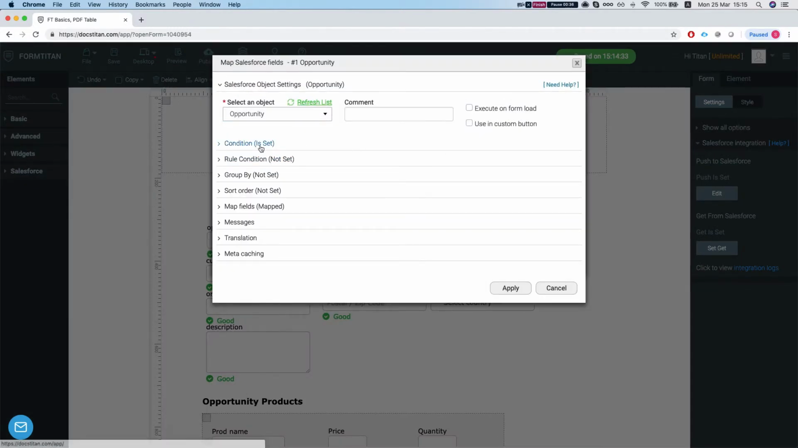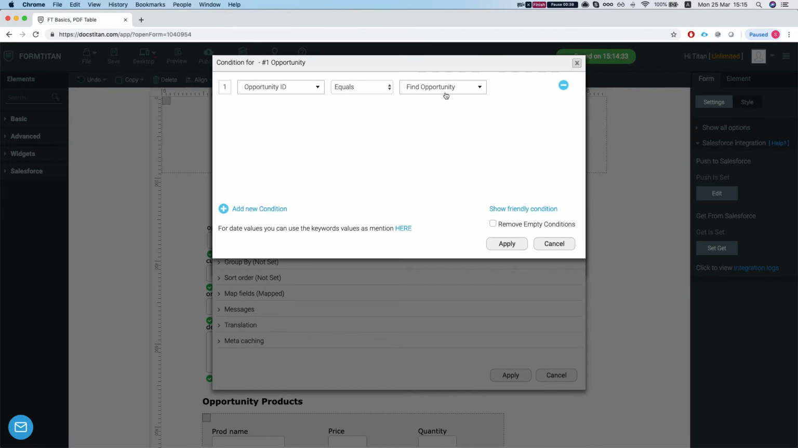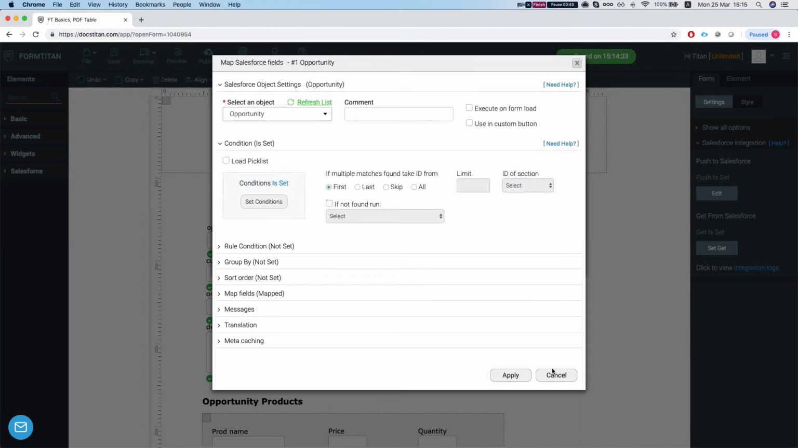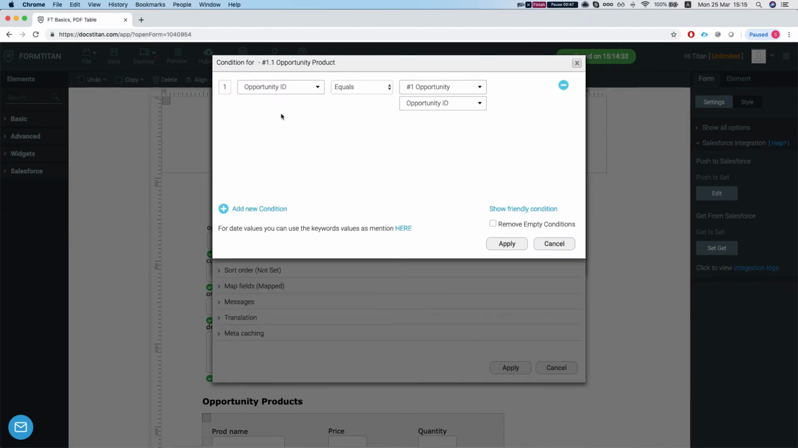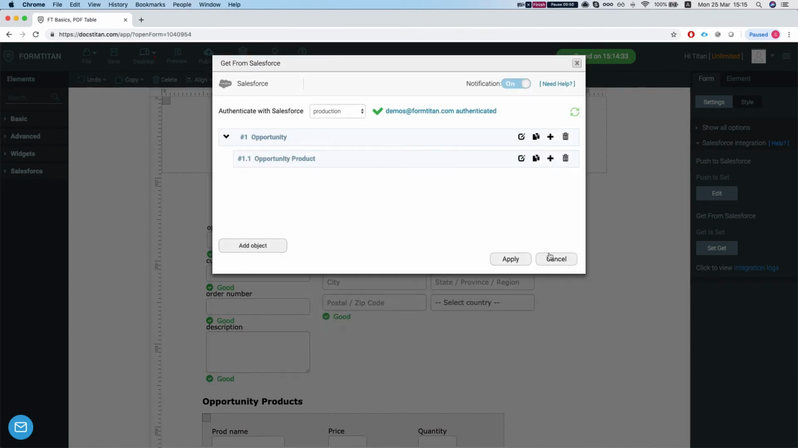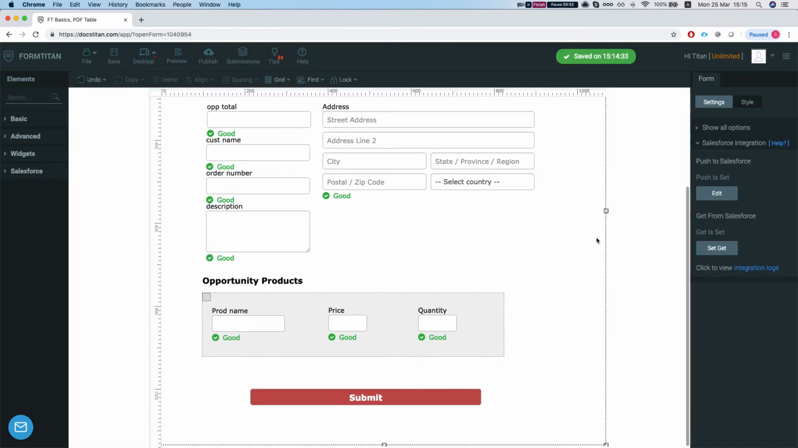So we're getting the opportunity and our condition is simple. We're just getting it by the find opportunity lookup, which returns the opportunity ID as a value. And then we're grabbing all the products for that opportunity. So that's that. Now let's take a look at our PDF mapping.